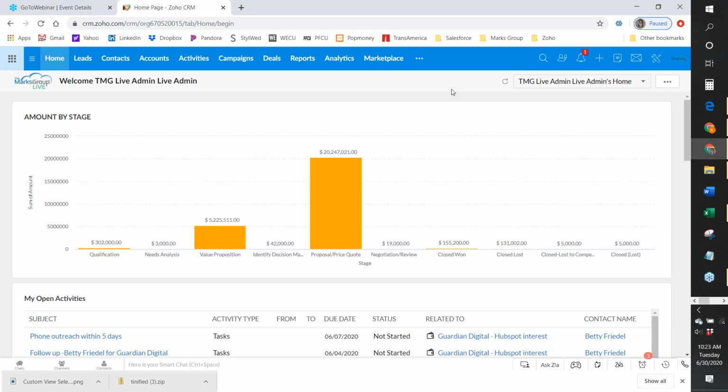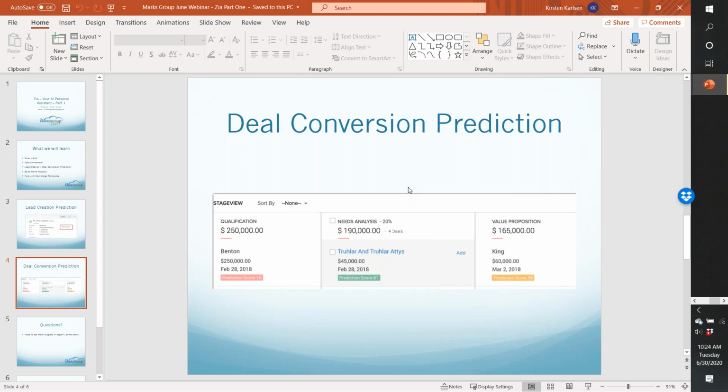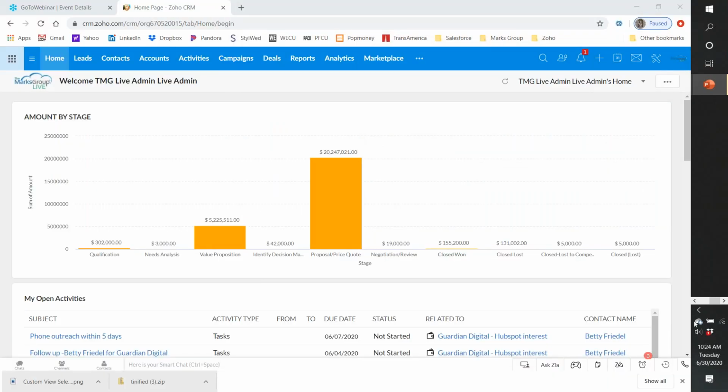There are more things that Zia can do, primarily on our mobile app, which we can look at another time. So if you guys want further information on this, we've listed all of it in our blogs, broken them down one by one with a lot more in-depth information. And you can check that out on our website, which is marksgroup.net.